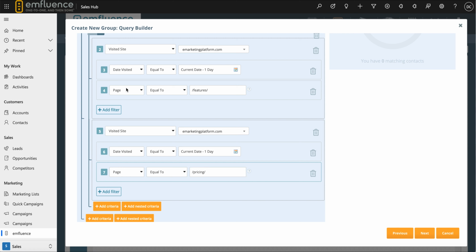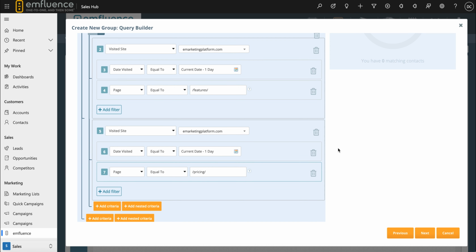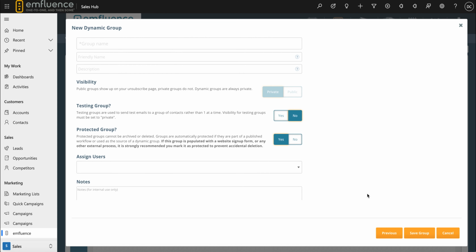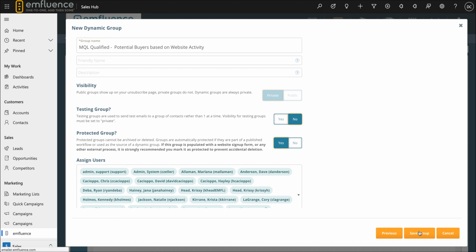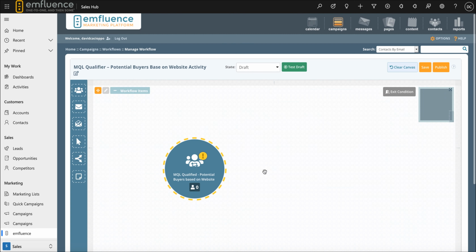You could also layer in an additional layer of criteria that would be an exclusion group that would automatically ignore anyone who was a current contact or who was already in the sales funnel. For this example, we'll leave things as they are and click the Next button. We'll name our group MQL Qualified Potential Buyers Based on Website Activity and save our group. This will return us to our workflow canvas.